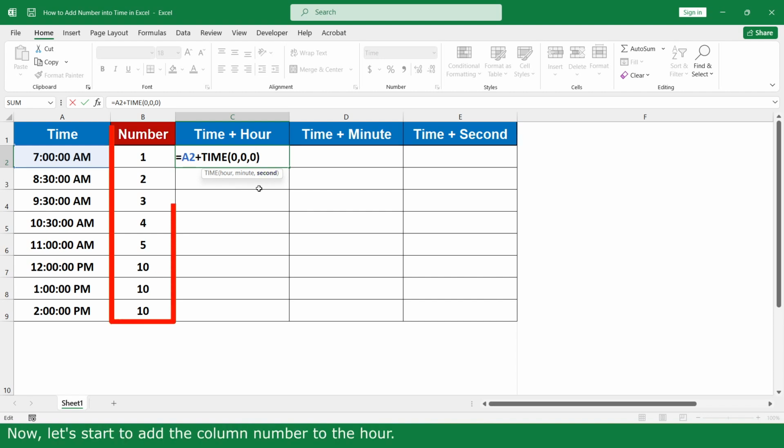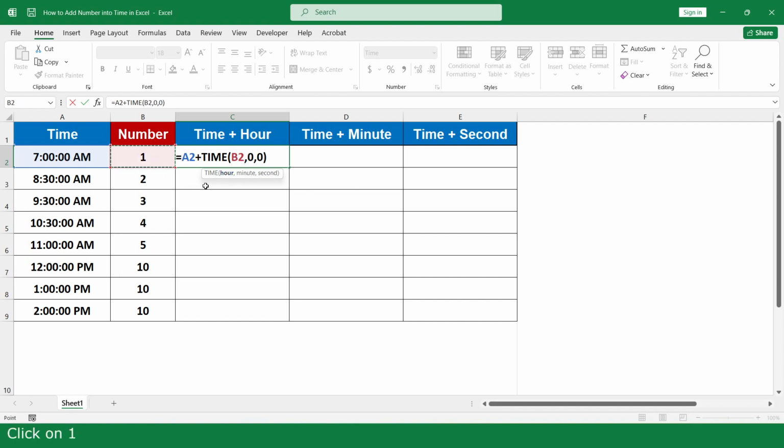Now let's start to add the column number to the hour. Click on hour, click on 1, and press enter.